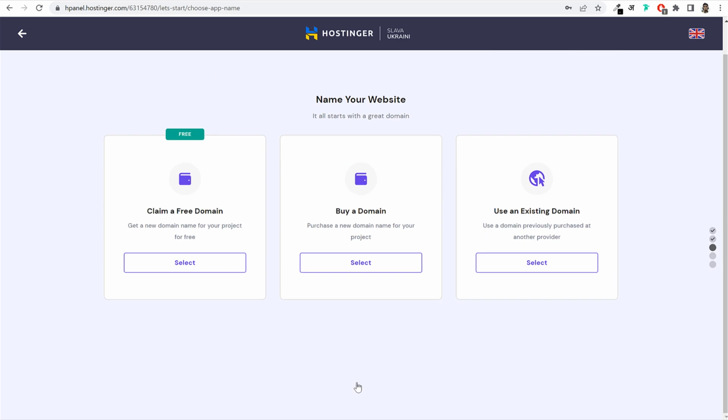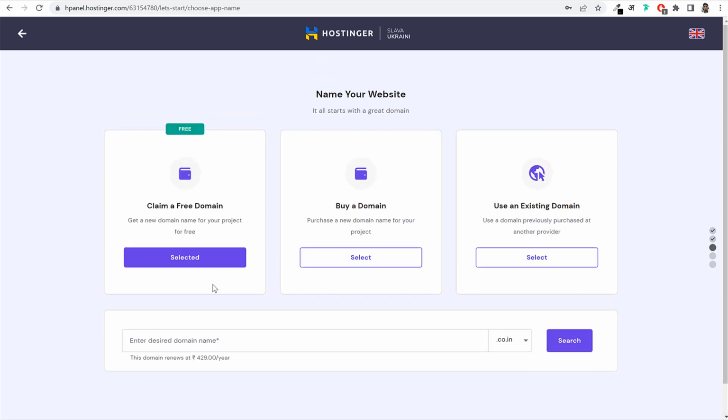Then we have this domain name option. We have 3 options: claim a free domain, buy a domain, use an existing domain. As I said earlier, with this plan or with any other plan with Hostinger, you get a free domain name. So you don't have to purchase a domain name. To claim a free domain, just click on this select button under claim a free domain and enter whatever domain name you want.